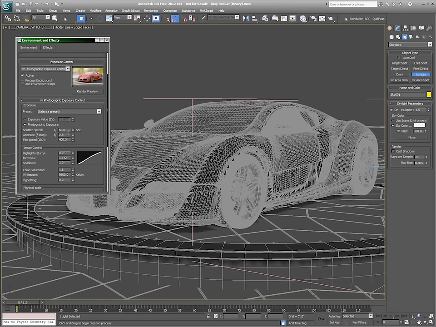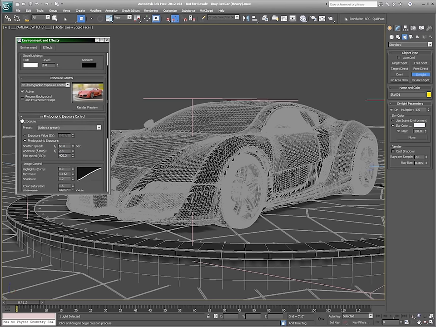But what I've set this up to use is real world photographic exposure. So I'm at 1/60th of a second shutter speed, aperture of f2.28, and my ISO or film speed is at 400. So this is a nice, quick setup for real world cameras. So again, Iray is based on the real world, and this is a way that you can input exposure for your real world camera.